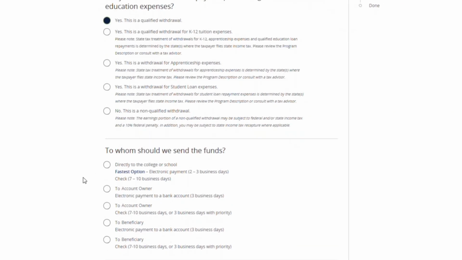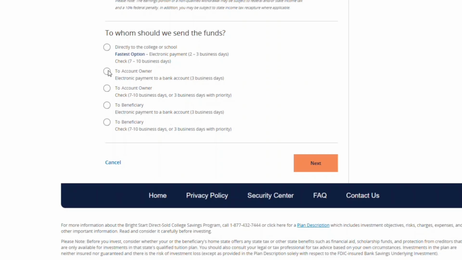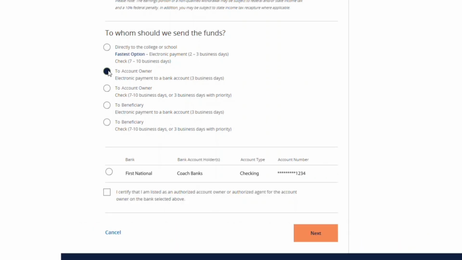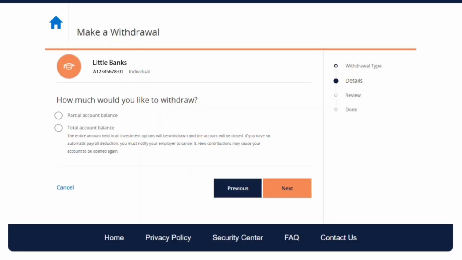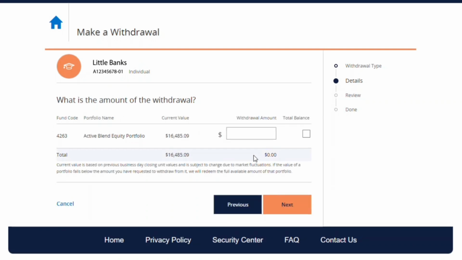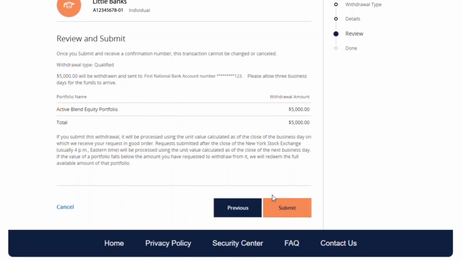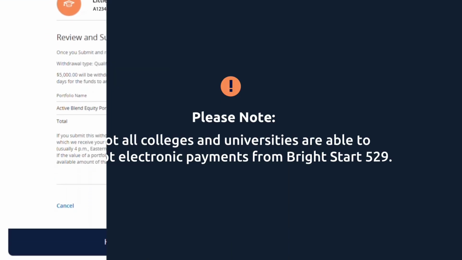Then, choose to whom the funds should be sent: directly to the college or school, to the account owner, or to the beneficiary. In this example, we'll select to the account owner by electronic payment to a bank account. Select the bank account. Select whether you want to withdraw a partial account balance or the total account balance. Enter how much you want to withdraw from your account and from which investments. Review and hit Submit. You're done!